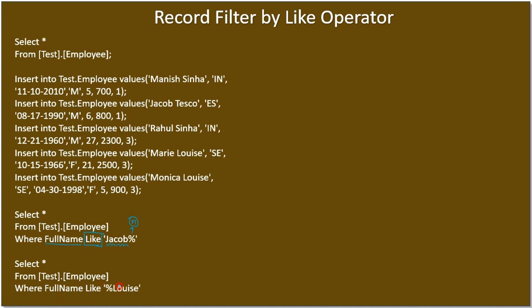So all the employee records whose full name starts with Jacob will get selected. Next, if you see, this time we are using percentage in the front. That means pick all the employees whose name ends with Lousy. Here the name starts with Jacob. Here the name ends with Lousy. Select star from test.employee where full name like '%SIN%'. It doesn't matter what is the start and it doesn't matter what is the end. What we want is that somewhere in the full name the letters SIN should appear.